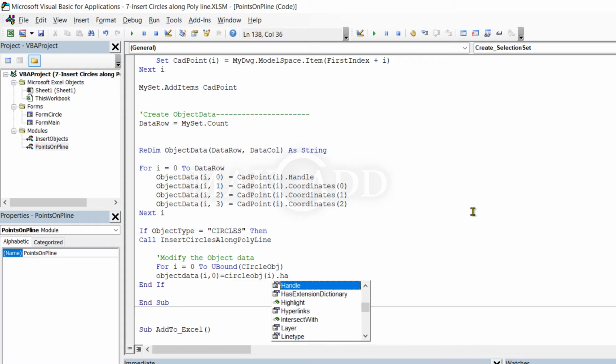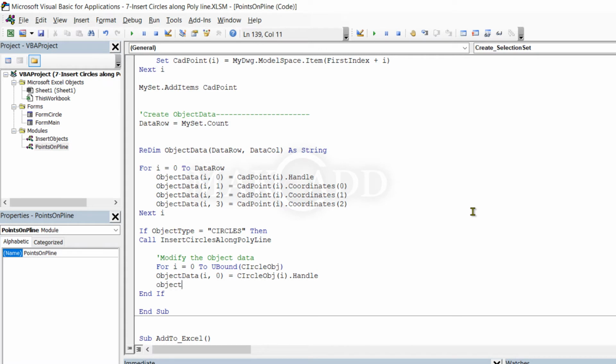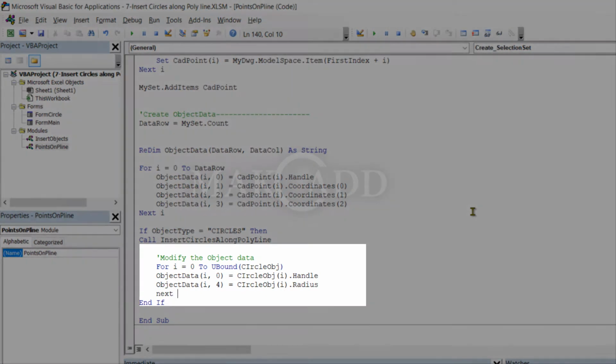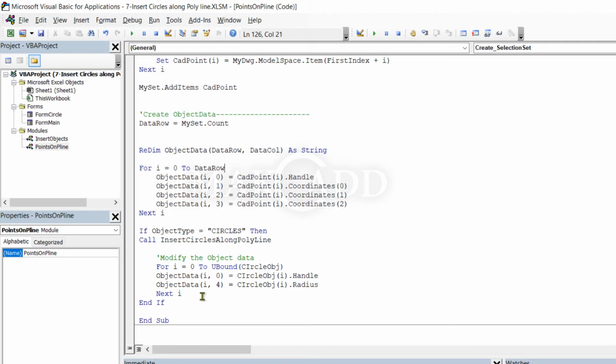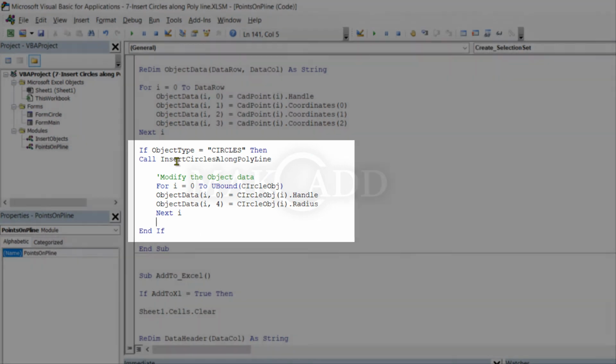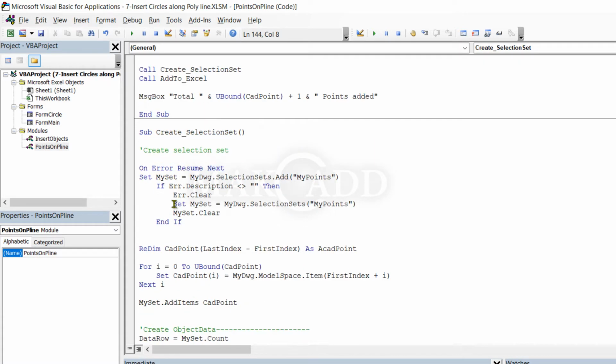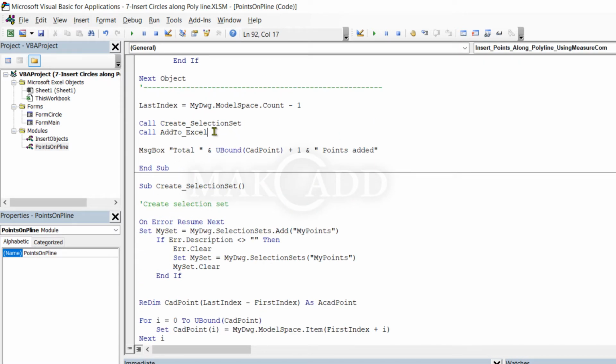Next is object data (I, the same row, fourth column) will be circle object I. That's the index number of the circle, dot radius. Now close the for loop with Next I, and close if with End If. This create selection set procedure ends here, then it will return to the add to Excel as we called before.